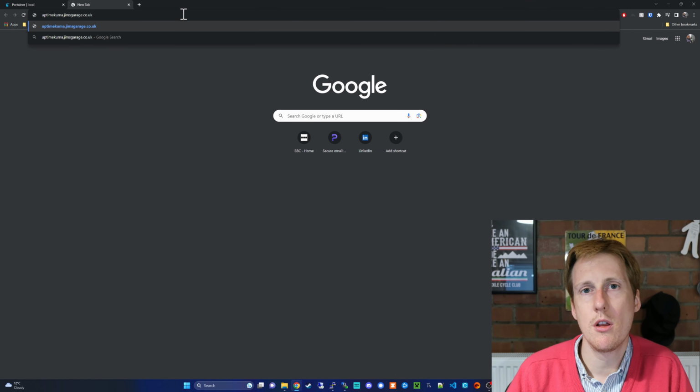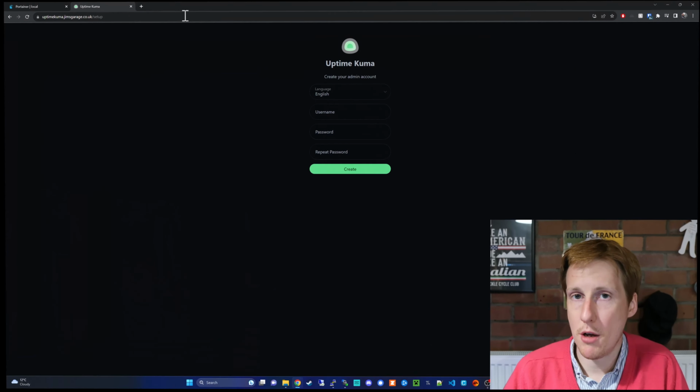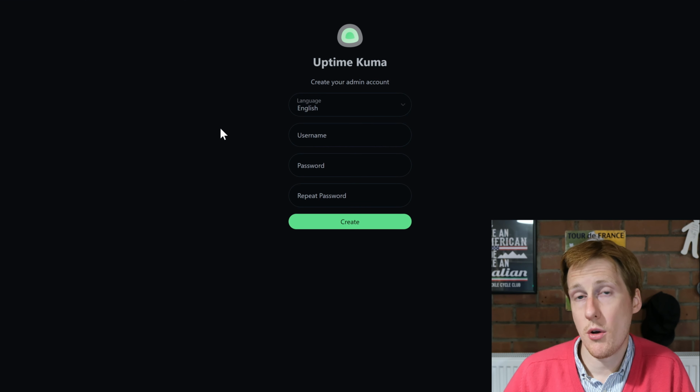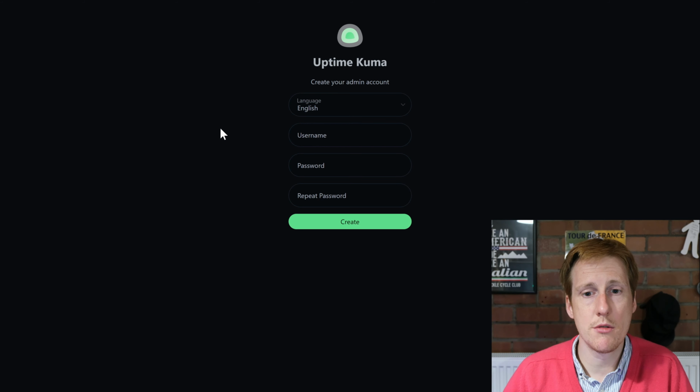So with any luck, this URL should take us to our newly installed Uptime Kuma instance. Perfect. This has worked out exactly as I wanted to. So let's just complete these quick steps and then we should be able to get into configuration. So go ahead, choose a username and password, and then hit create when you're ready.